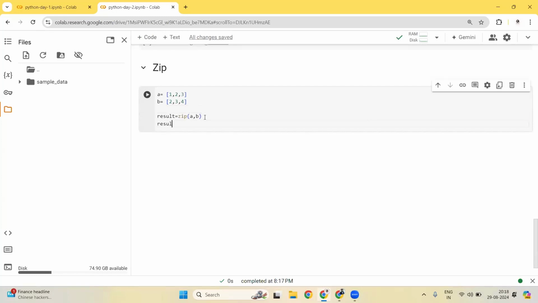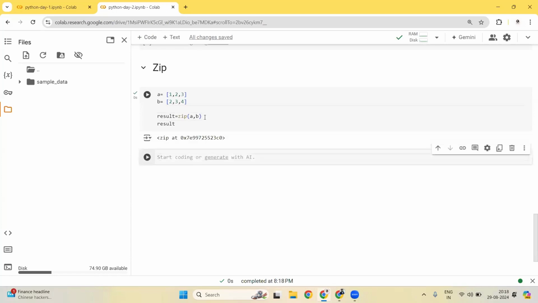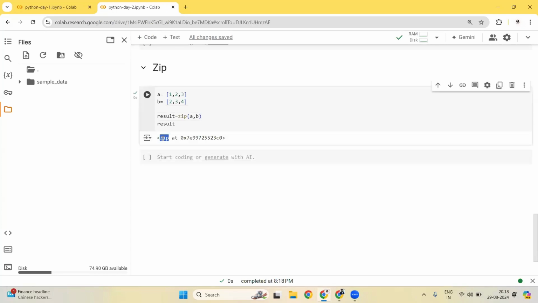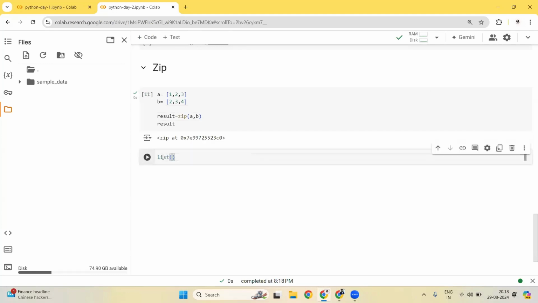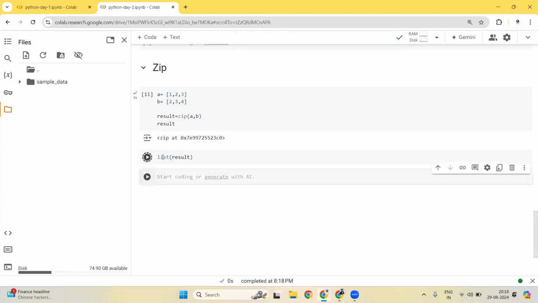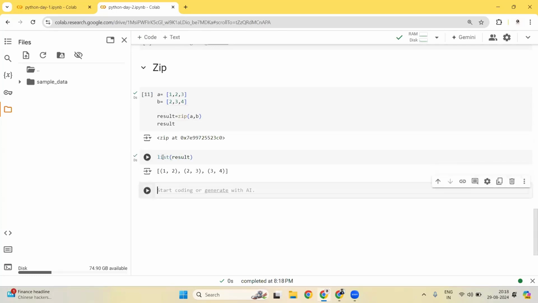Now, if you print result, you can see something called a location. Here it is written zip at this location. If you want to see the content, you have to write list of result in brackets. Then you can see the content. So 1 and 2 are merged together, 2 and 3 are merged together, 3 and 4 are merged together. This is what is called zip.